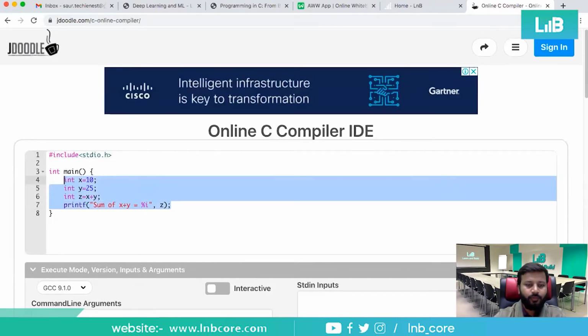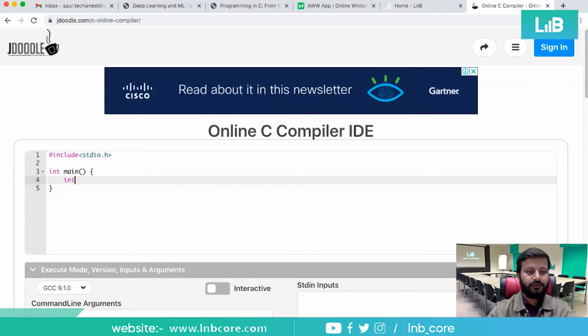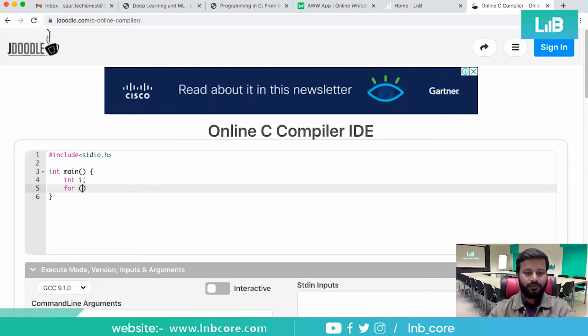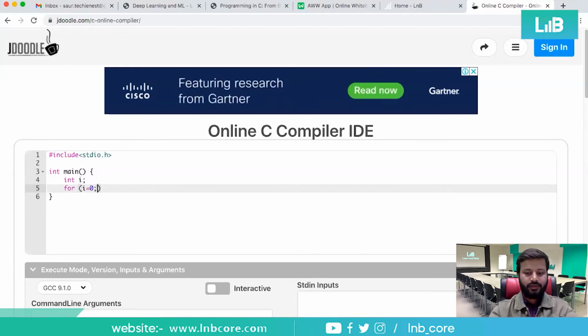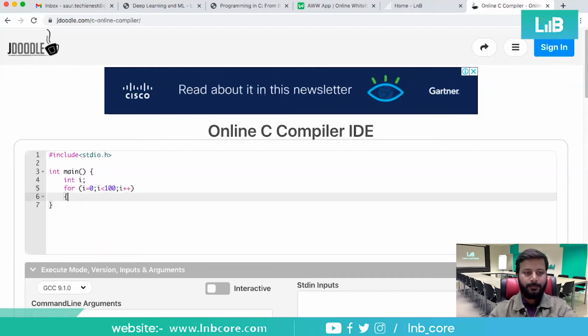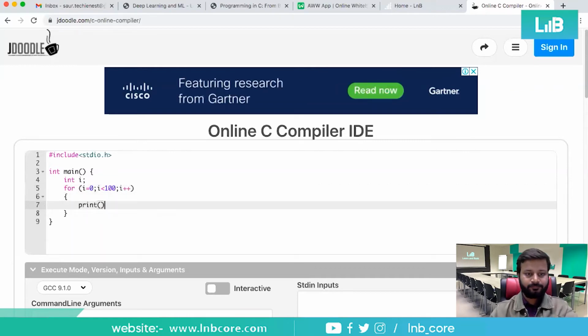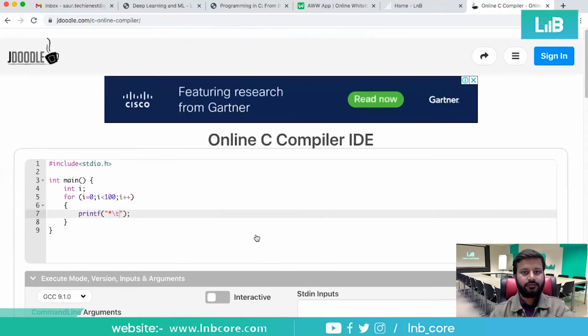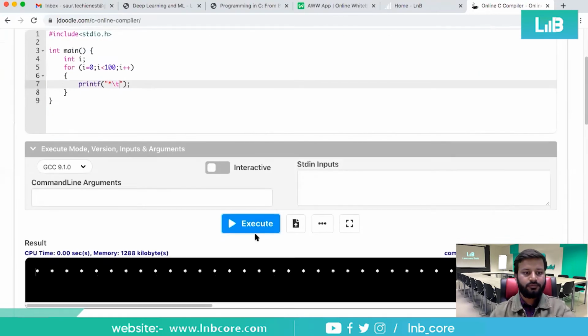I just went back. I need to write it again. for (i = 0; i < 100; i++) printf, right? And this was star and backslash t, right? Here we were printing it for the same line. Yeah, this is printing it for the same line.